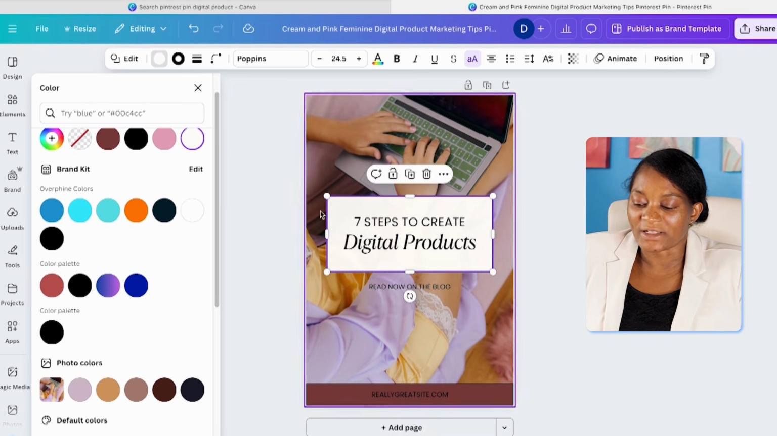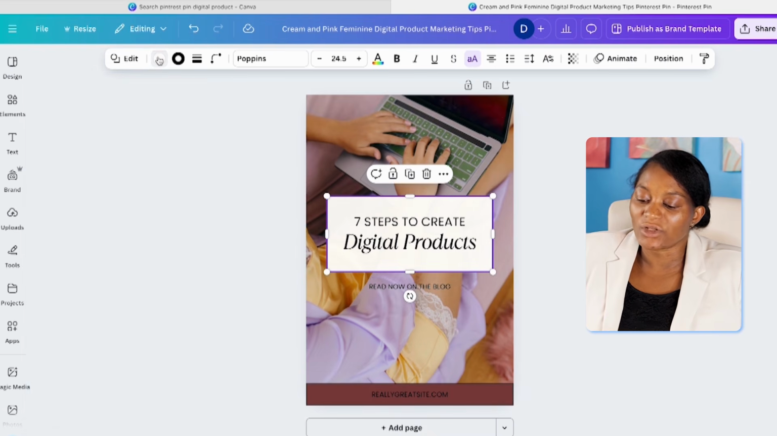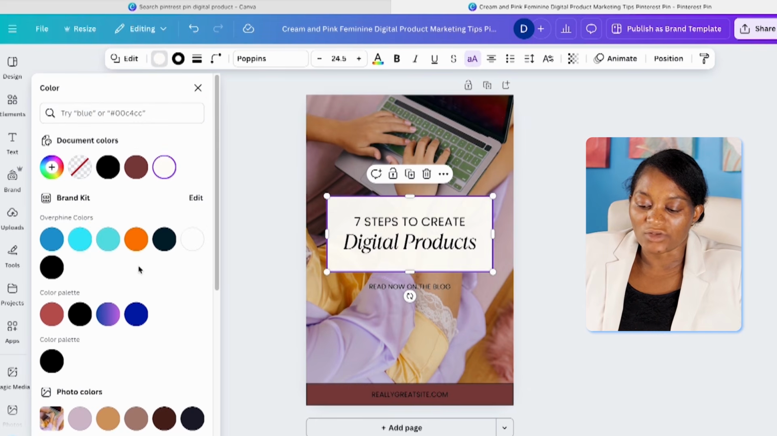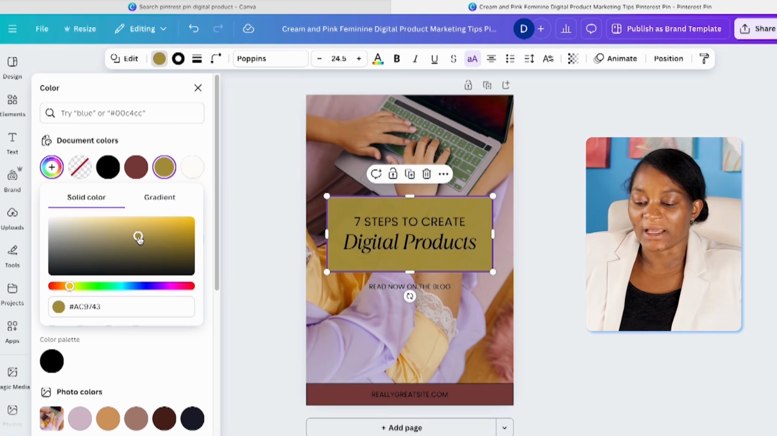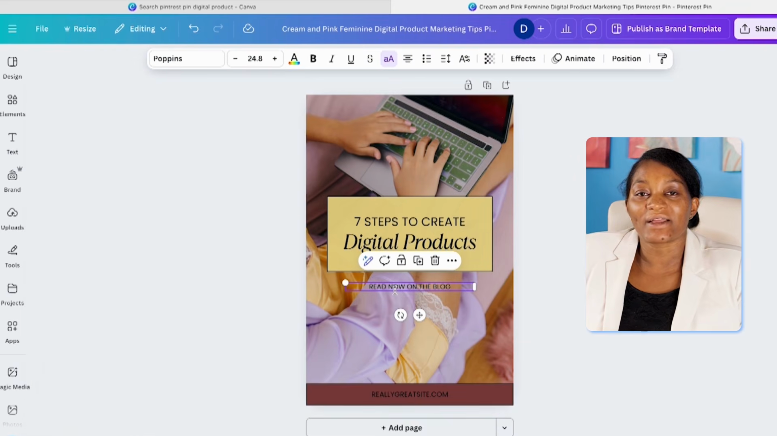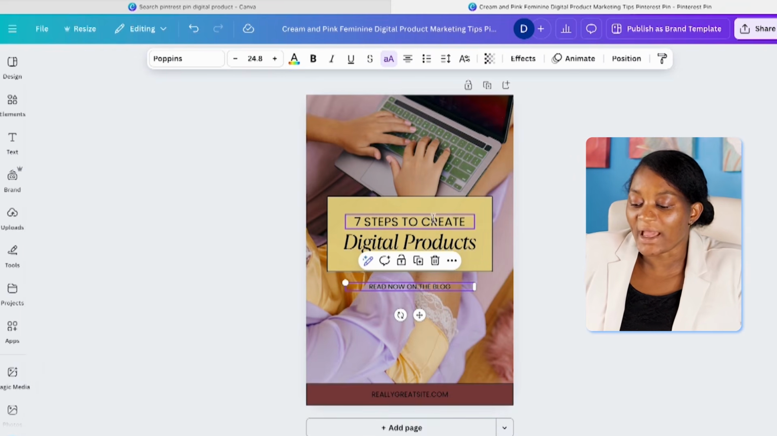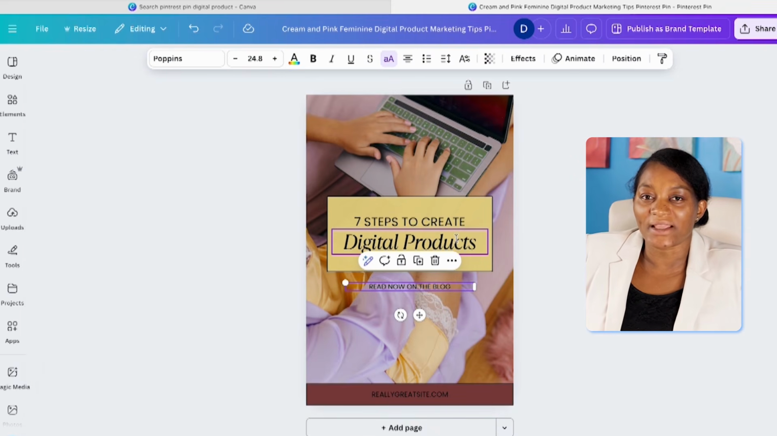Let's say I come here, for example, I want to change this. I'm going to do the same thing. I'm just going to come and look for whatever color that I want. Let's say I want something like that, then I'm going to also go ahead and change it. After you've made all the changes that you want, you can write whatever interests you. You put the title of your product or whatever you want to make.